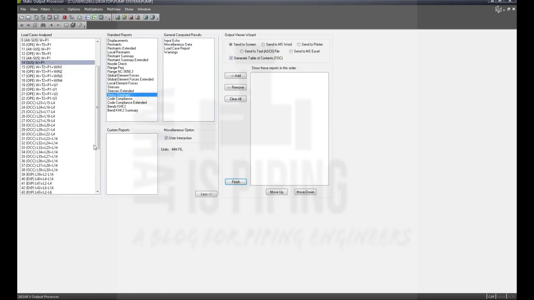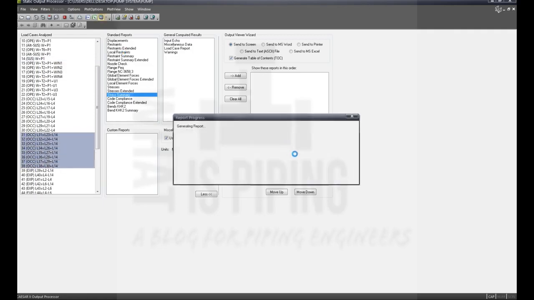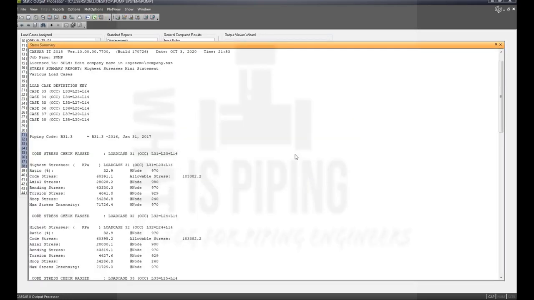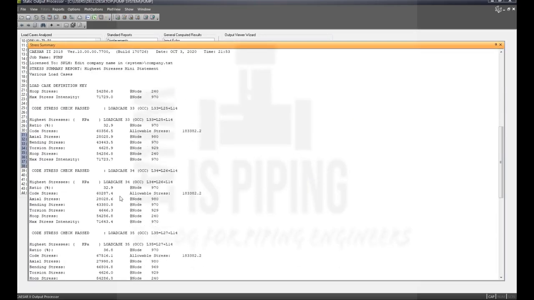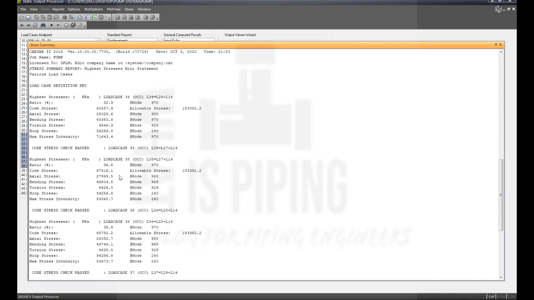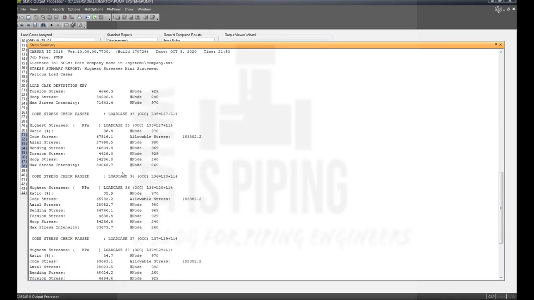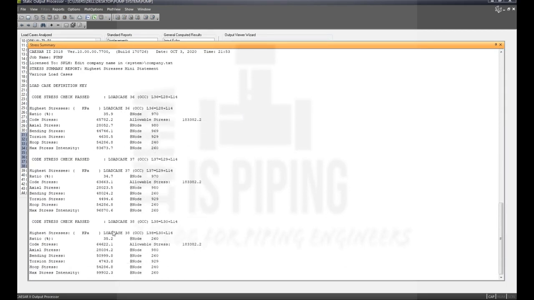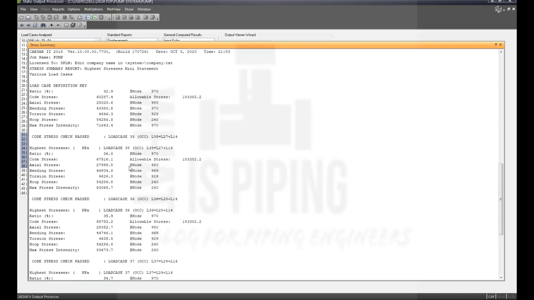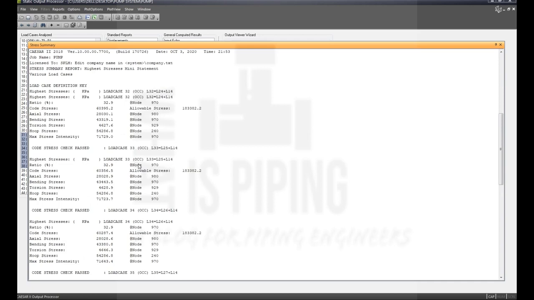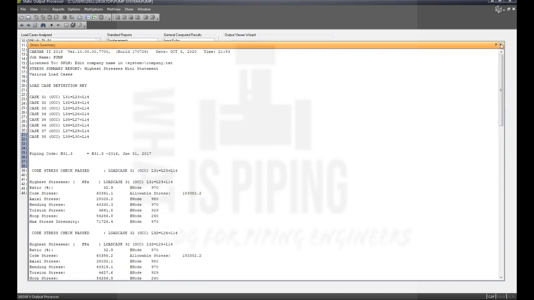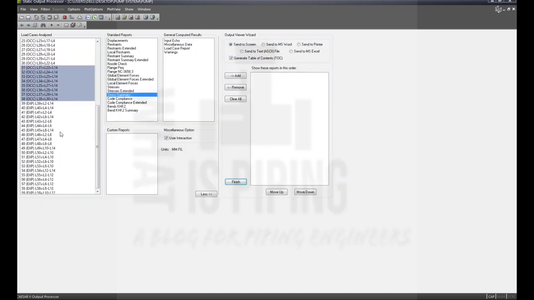Now we will be checking the wind stresses and seismic stresses. Wind stresses are showing 32.9 as the maximum, and seismic stresses are showing 36.8 as the maximum. Better engineering practice is to keep these stress values below 90%. So up to 90% is acceptable.